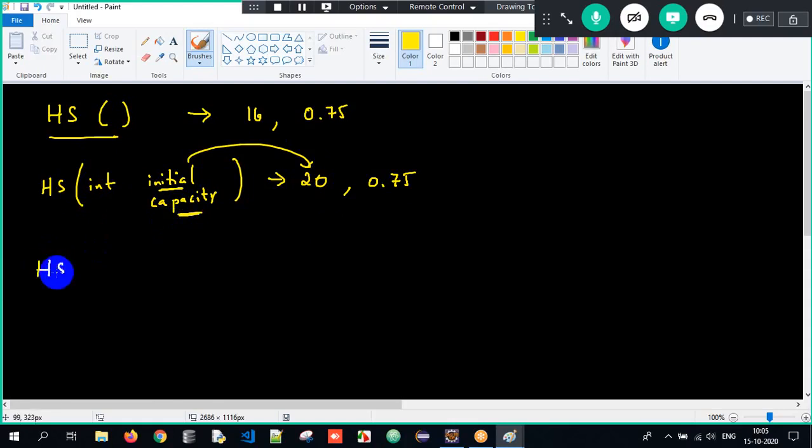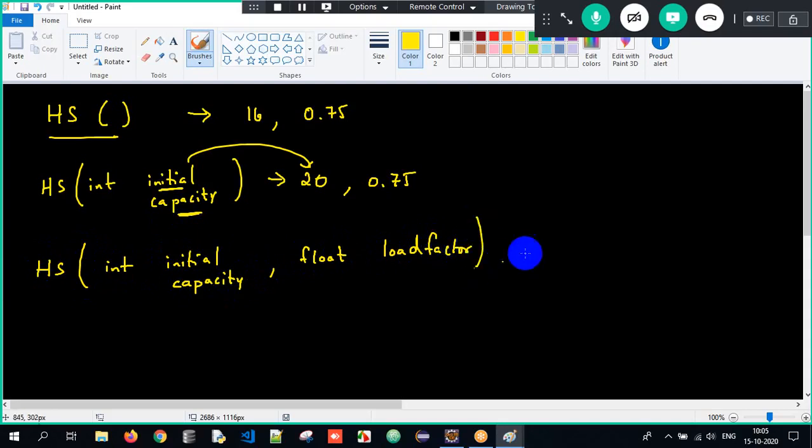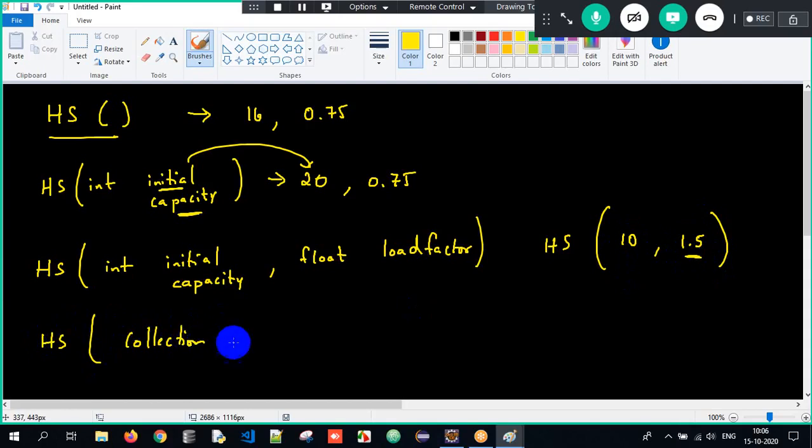The third is HashSet(int initialCapacity, float loadFactor). I can specify my own initial capacity, as well as my own load factor, meaning the ratio. So if I pass an initial capacity of 10 and tell it to increase the size by 1.5, the increment is 150%, so it is increasing its size by 1.5. And HashSet(Collection c) means we are adding one collection into another collection here. So these are the four important constructors which we have with respect to hash set.